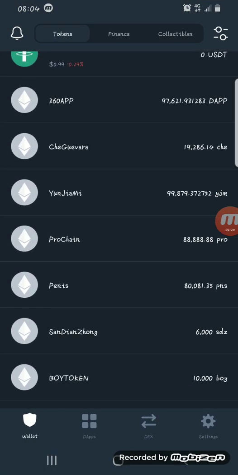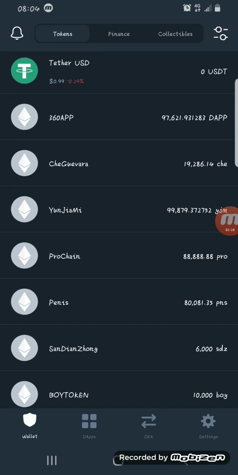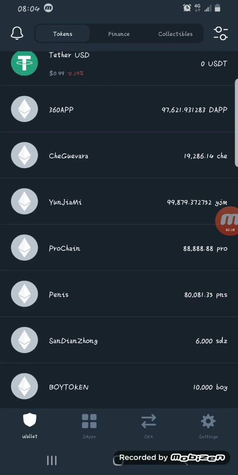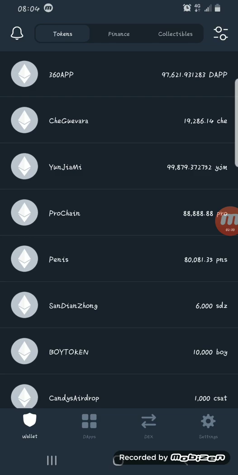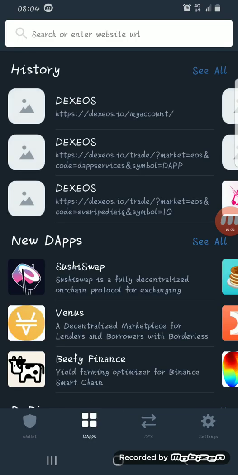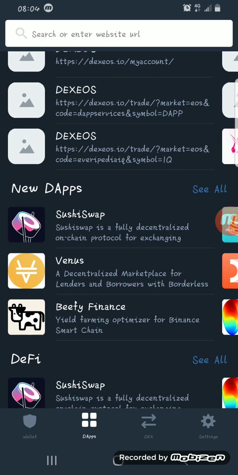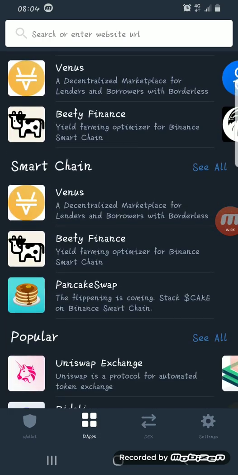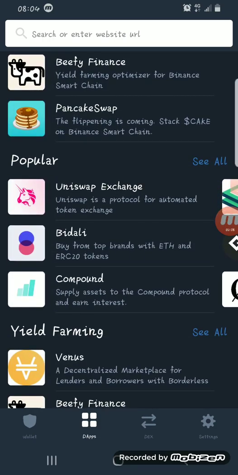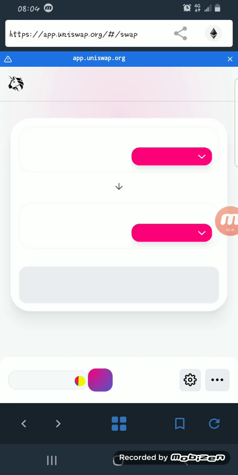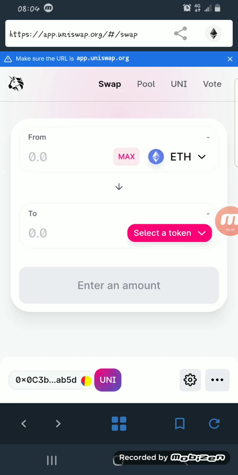So you go to your Trust Wallet. Let's start with DAPP. Let's swap this to Ethereum. Then you click on your dApps. After clicking on your dApps, you scroll down to your Uniswap exchange, because both of those tokens have already been listed on Uniswap. So scroll down to Uniswap. My network is a little bit slow today, so bear with me please. After scrolling down to Uniswap, something like this will come up.